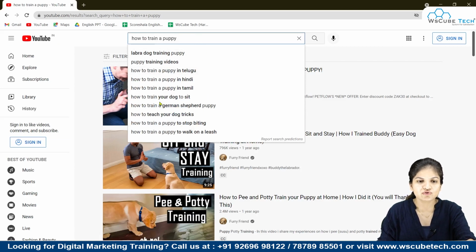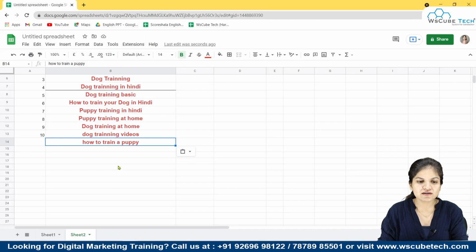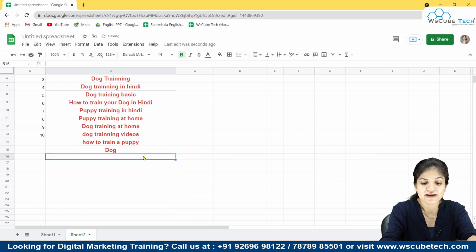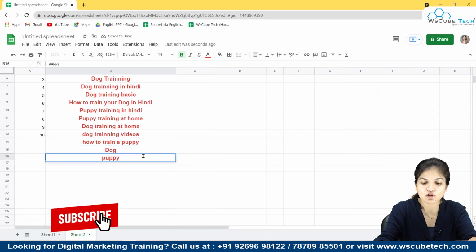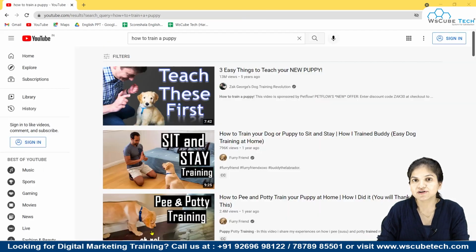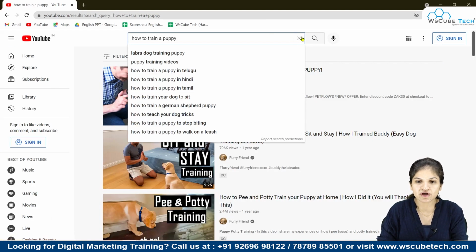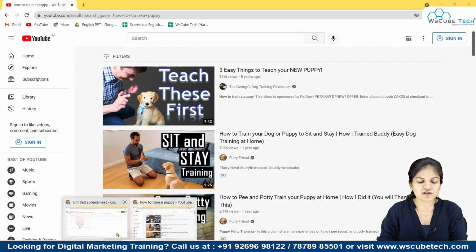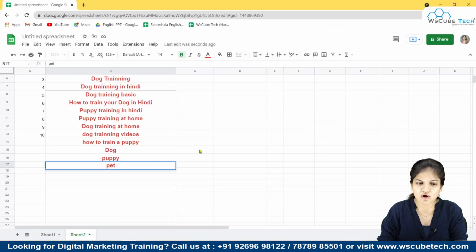Here is how to train your dog to sit. If you have a particular relevant keyword, then you can use it. And there are some other short tail keywords that I'm going to use, like the word dog, then puppy, and I'm also going to type the word pet, because pet is related to dog, definitely. Now I have jotted down all the keywords that I could find.